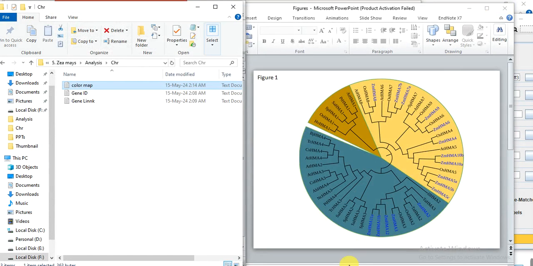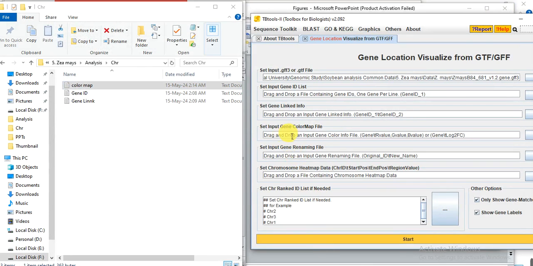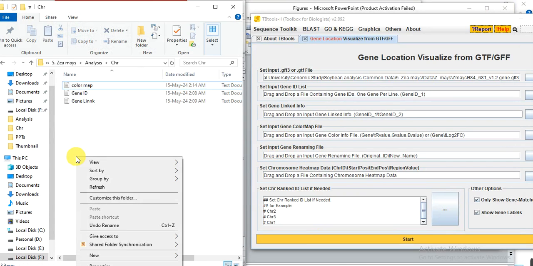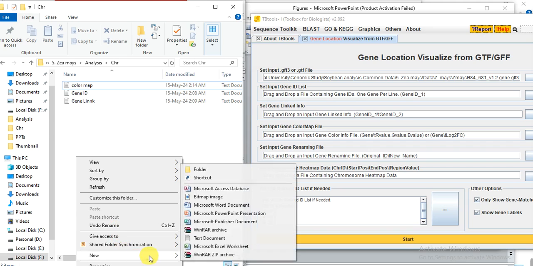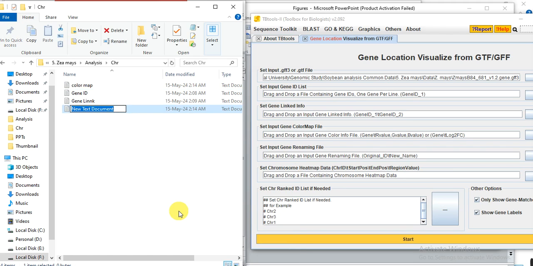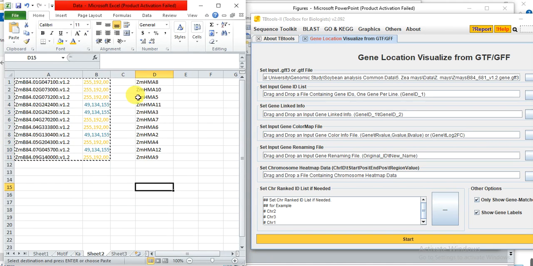Okay, now the fourth one is input gene renaming file. What type of gene names you want to keep on your chromosomes, either transcript IDs or the gene name. Like here we have, these are the transcript IDs. If you want to show these, then no need to make this file. If you want to show that your gene appears in this name, then you have to make it.